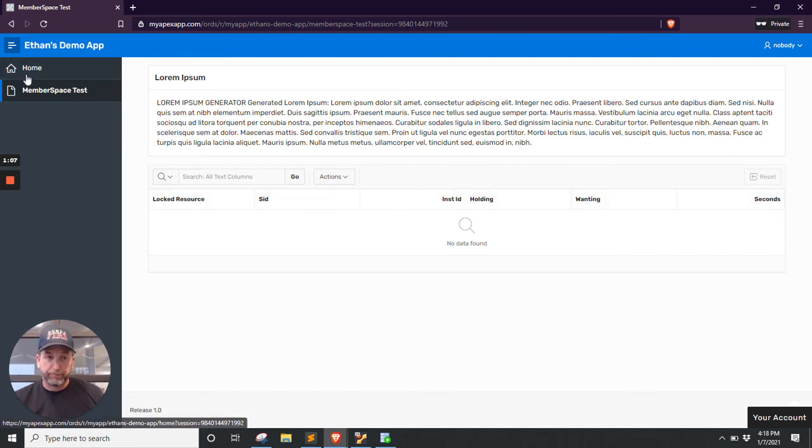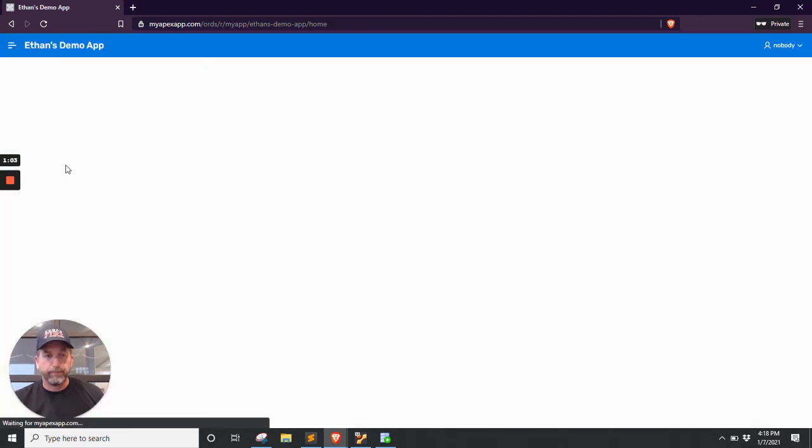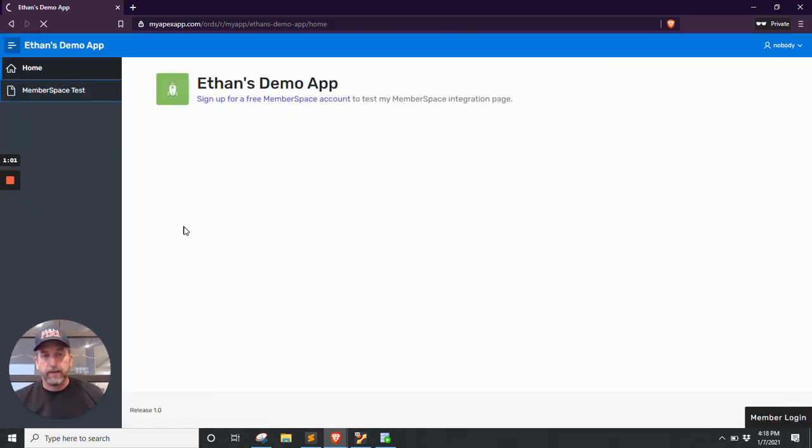So anyway, it works. We can go to your account, log out, and click that again, and you'll see that I cannot get to it. Anyway, that's MemberSpace. I'm hoping to look at maybe Gumroad and PayPal and just see what kind of solutions I can implement without having to implement payments and all that kind of stuff within the Oracle Apex application itself. So thanks for watching.